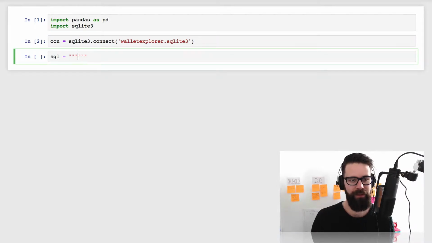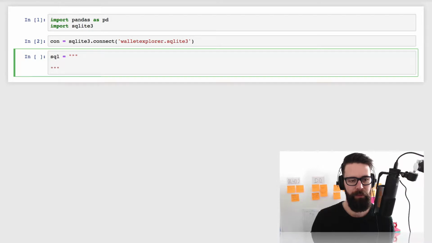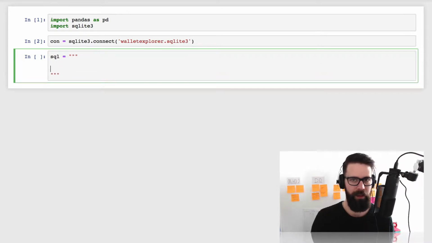We need to write some SQL. Now I'm going to use 3 quotation marks, which allows us to have our string on multiple lines. Select star, and I use the double quotes because single quotes are used within the SQL and it could actually throw it off. So select star from wallet_explorer.